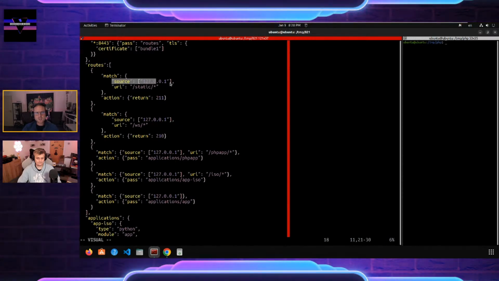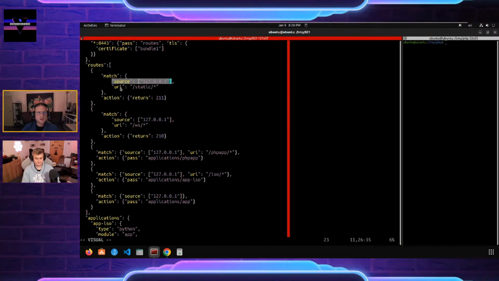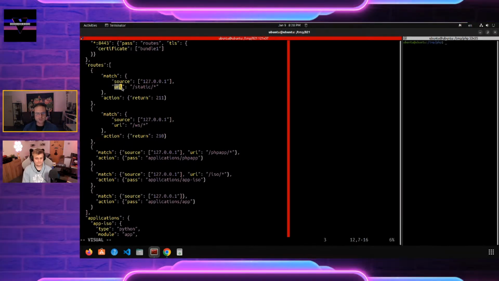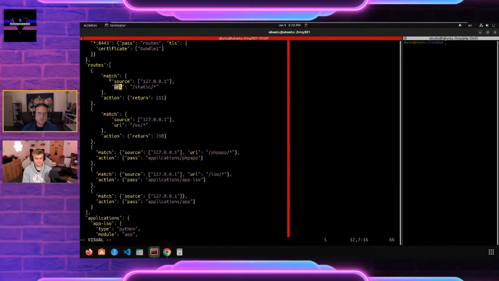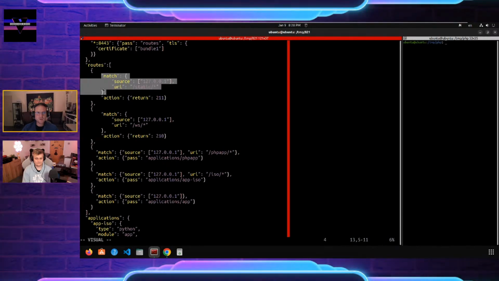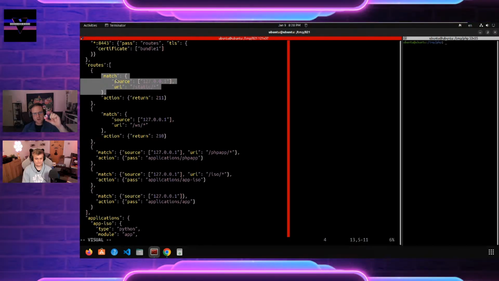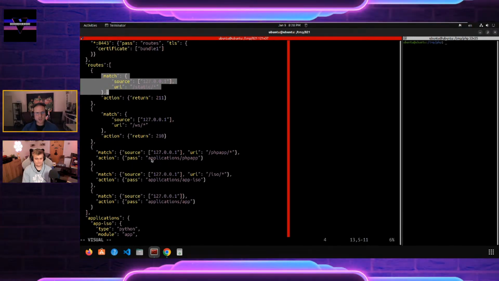We can check, okay, what's the source? Like, what is the source IP address or the source IP addresses? What is the URI? We can check host name. We can check HTTP headers and its values. We can check cookies, HTTP methods, request URI parts, anything you can think of can be matched here inside of the match block, which makes it very powerful to check, okay, what traffic or what request should be routed to what application, or maybe security-wise, what should be rejected.